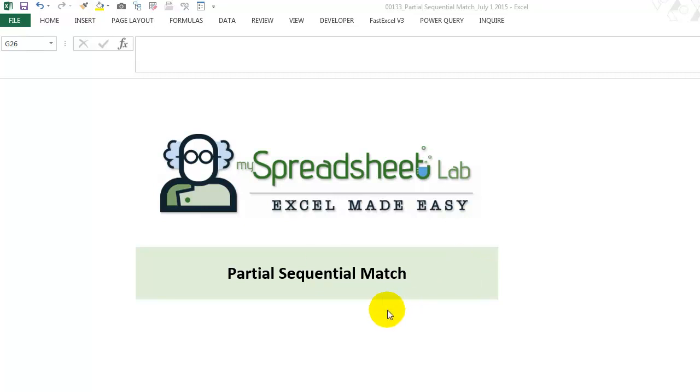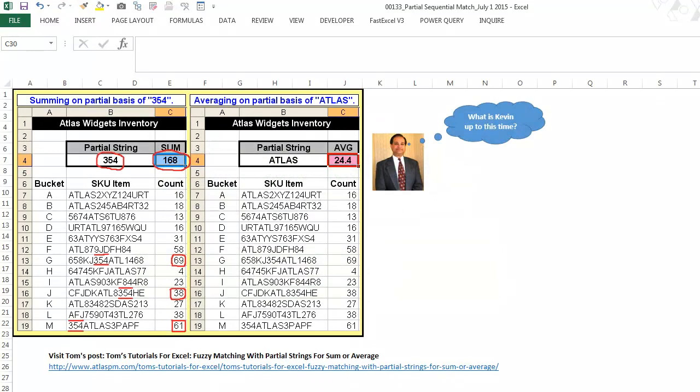So this one I called partial sequential match because I couldn't think of what else to call it. Let's look at the original idea. This is Tom Urtis, and he has a great website, and he puts a lot of tweets. So here we have a partial string, 354. Every time we find 354 in these cells, we want to add up the numbers here. And over here is another example where we're going to average the numbers. So, we can see inside of here 354 three different times, and you simply grab these numbers.